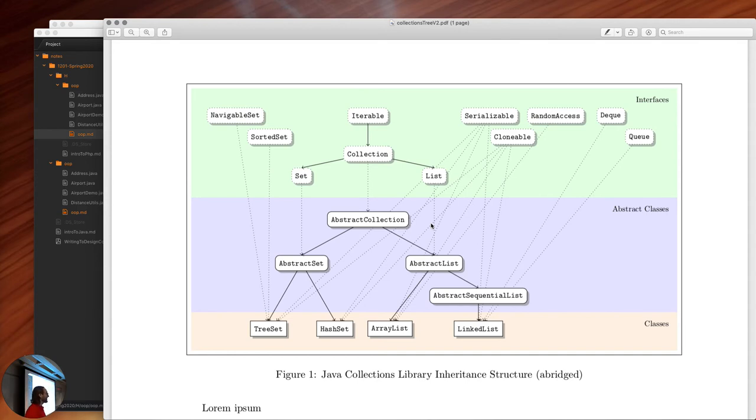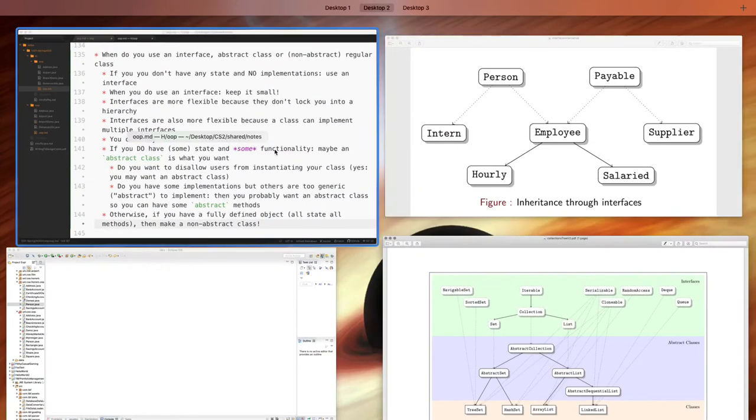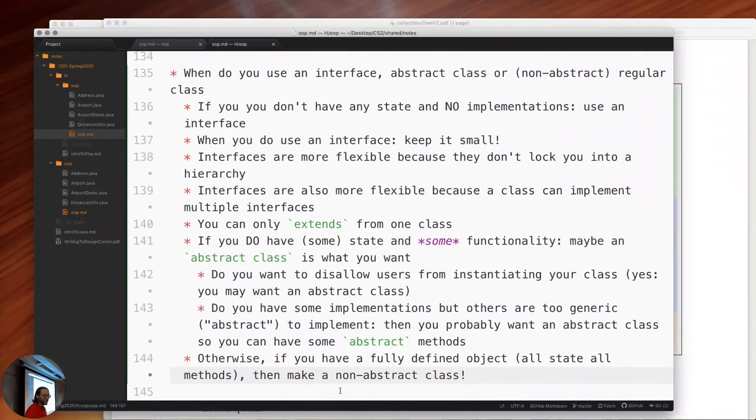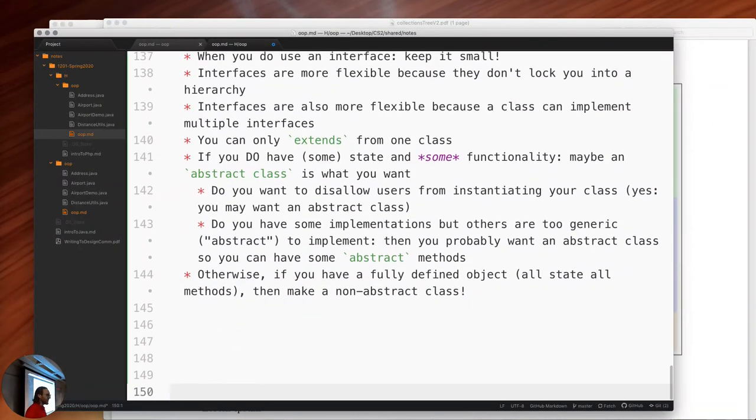Remember what YAGNI is. What is it? You ain't gonna need it. You're probably not gonna need it, right? All right, so you always have this back and forth with design. Keep it simple, but keep it only as simple until you know it's hamstringing you, and then make it a little bit more complicated. Okay.